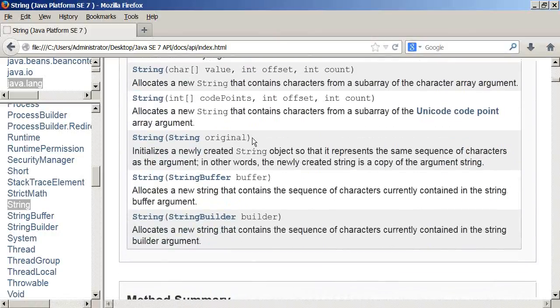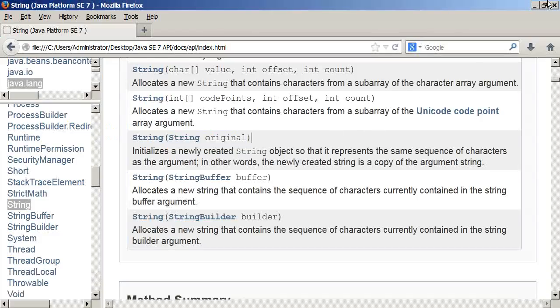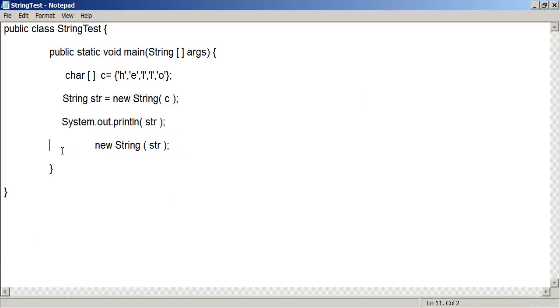There is one more string constructor, which takes one more string object. How to create it? I already have a string object created, and I am going to use that constructor. New string of, so it takes one string object as input. There is already one string object with me, and I'm just passing this. Which constructor am I using now? This is the constructor I'm using, string, which takes one more string as input. I'm going to create one more string object here, string str1.